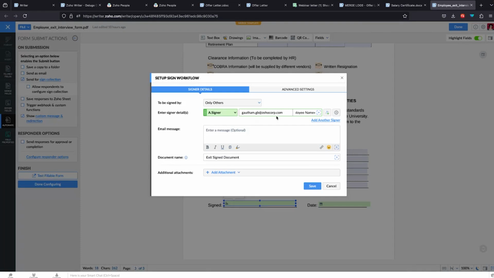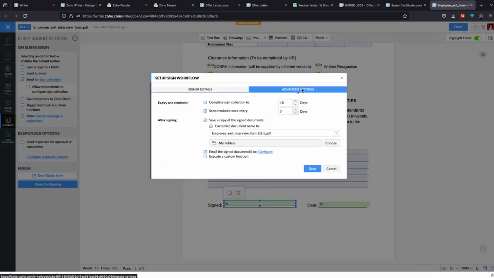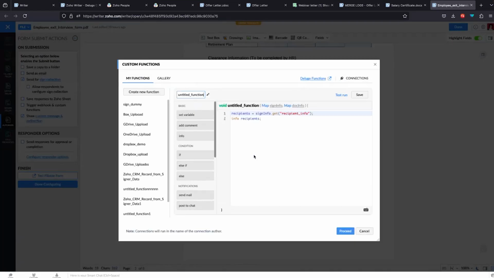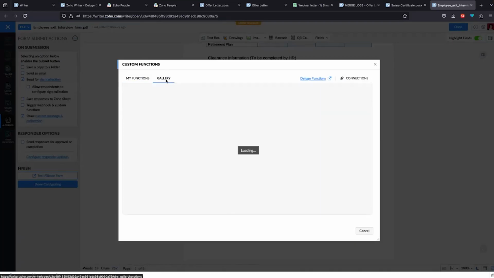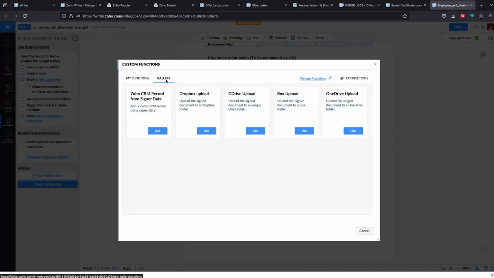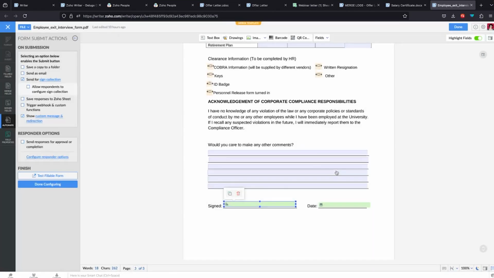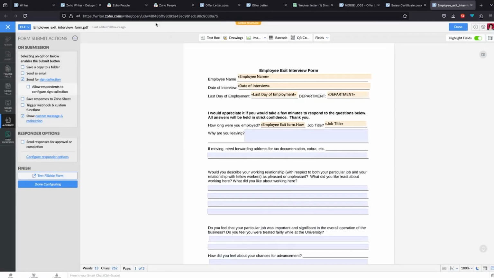I'm using the email address of the employee, and in the advanced settings, if I require, I can also save the document after signing in a particular area in my WorkDrive. And not only that, if I require, I can also execute a custom function to extend the capabilities of the signed document. So that signed document can be pushed to Dropbox, G Drive, or even as a record in Zoho CRM. So these are the various possibilities that can be carried out using custom functions in Writer.